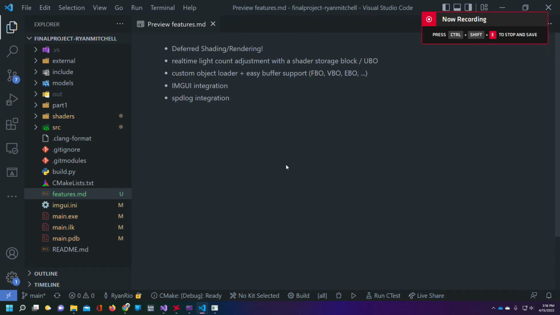This is the video for the final project of the computer graphics course for spring 2022. In this project, I'll be doing deferred shading or rendering. Additionally, I have a real-time light count adjustment with a shader, using a shader storage block or a uniform buffer object, and a custom object loader built in with a lot of easy buffer support.